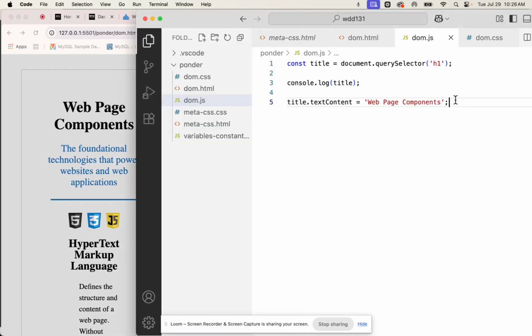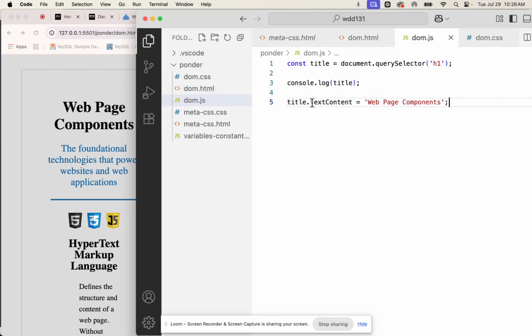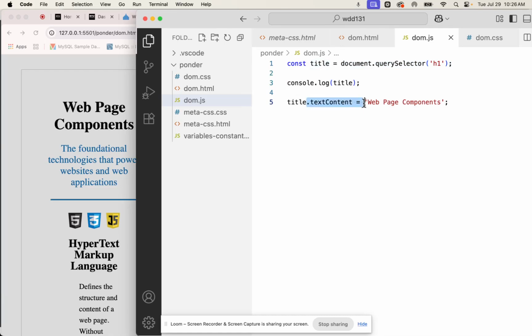to that. Okay, so we targeted an element in the DOM and put it into a constant. Then we used that constant to take its text content property and assign it a new string. So once that happened, we eliminated the original one that said HTML, CSS, and JavaScript, and we replaced its text content with this new content. So two things: selecting or targeting our element and then using a property to change that element.